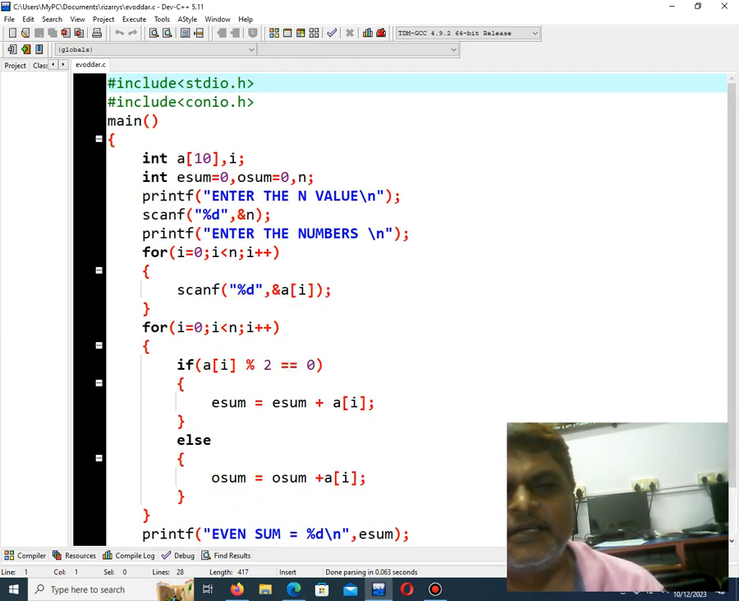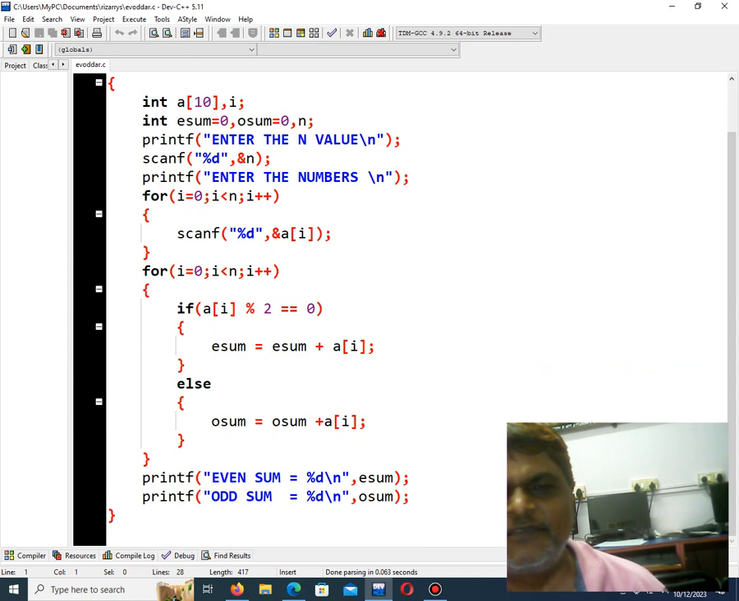Now see, what is this program finding? I'm taking the size, then I'm entering the elements. Now I'm using a for loop for printing the values. I'm using an if condition for checking the even number. Whatever the value, when divided by 2, if the remainder is 0, I take each such element and add it to the sum.